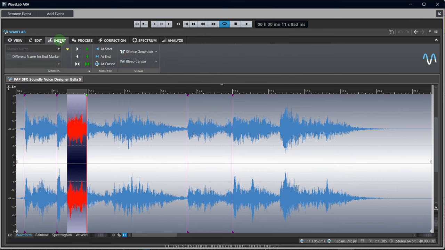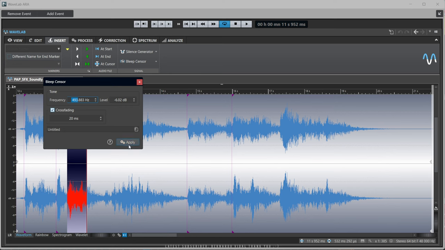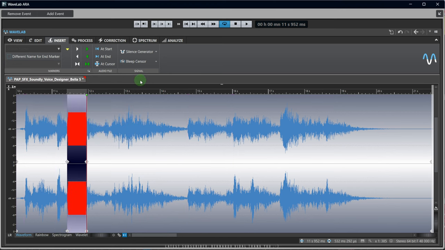So if we now go over to the insert section and we'll just insert a bleep, I'll just use the default one. So there it is, apply. And now we'll listen to the whole thing.